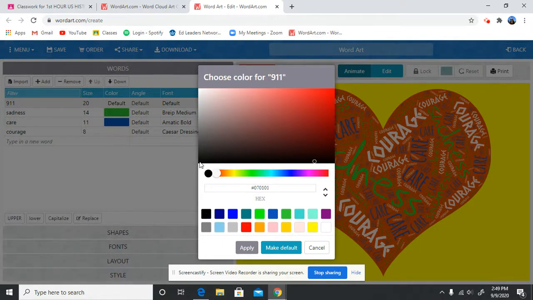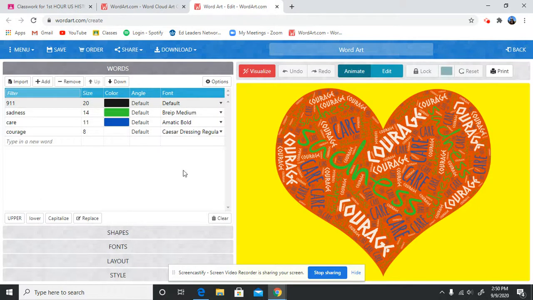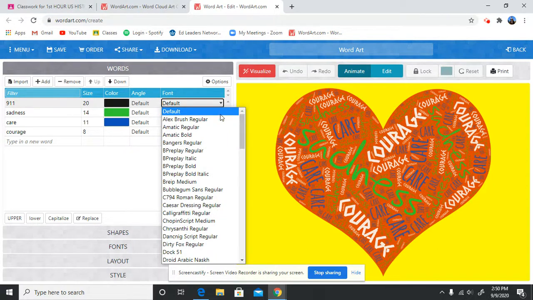But then as you can see, when you come up top here, you can get even more specific with your color choice based on where you move the dot. So I'm going to go about there, and then I'm going to click apply. I'm not going to worry about angle stuff right now, but I do want to pick a font, and I want the font to be something that stands out. So I'm going to go with one of the bold fonts. So let's try this one.